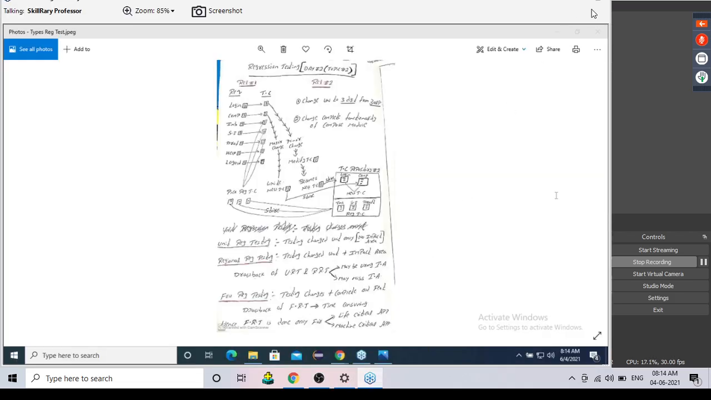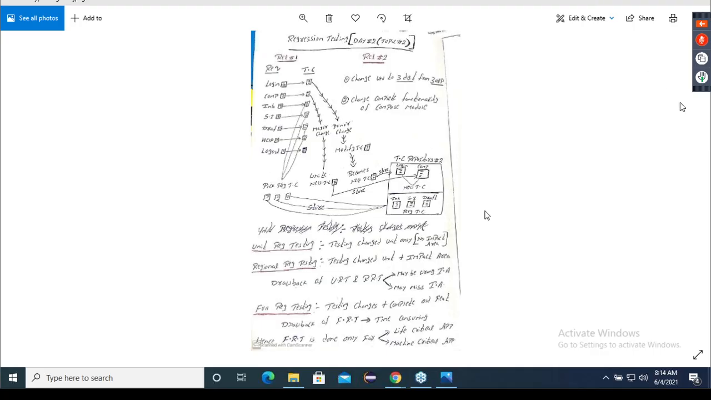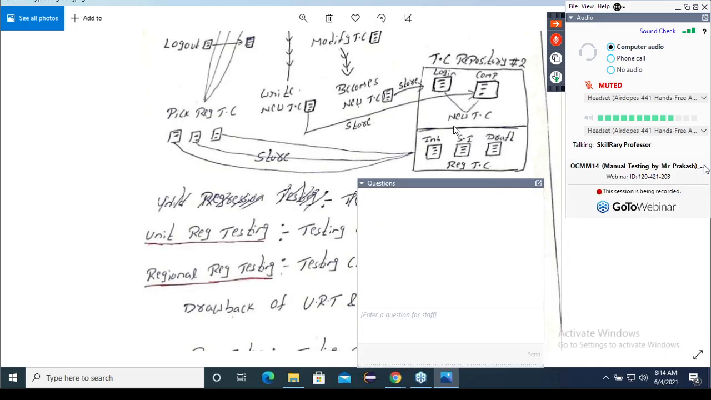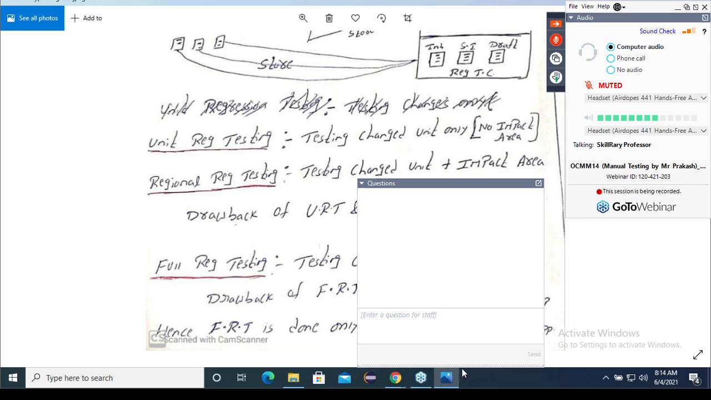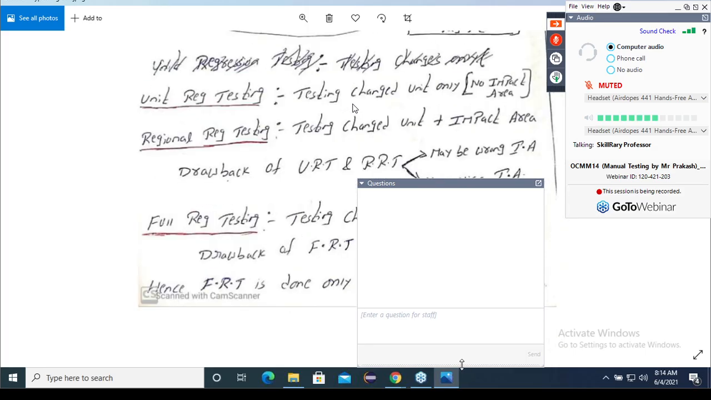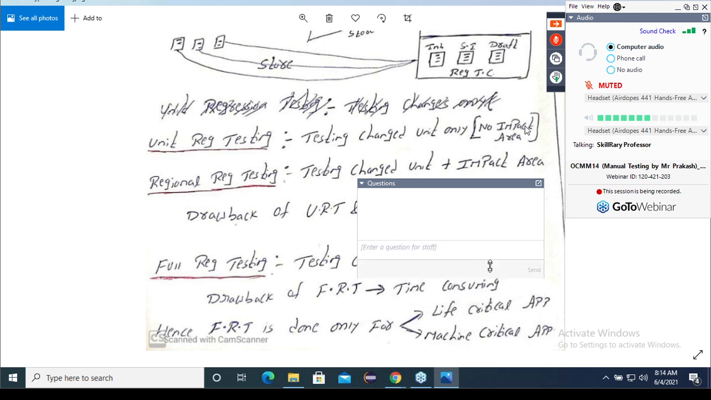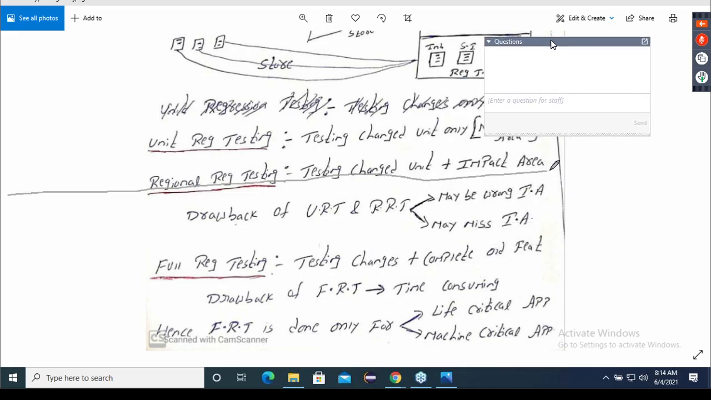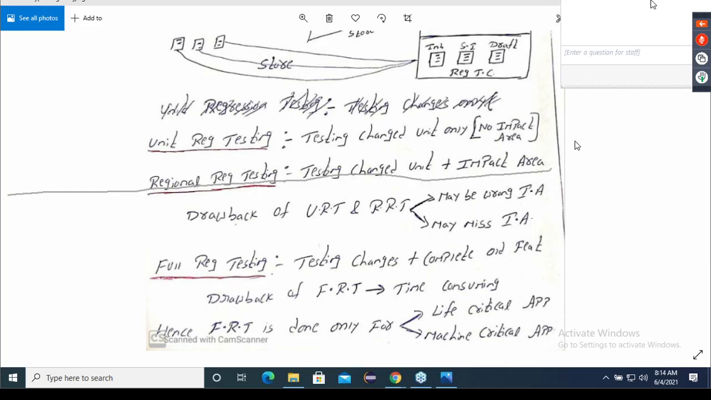Now tell me, in unit regression testing and regional regression testing, can we miss any impact area? Obviously, because impact analysis is done manually itself, right? Whatever you are identifying, this may get affected, that may get affected. So obviously that is done manually. Till here we have already seen yesterday. This concept definition I've also given, so let's not talk about that once again.